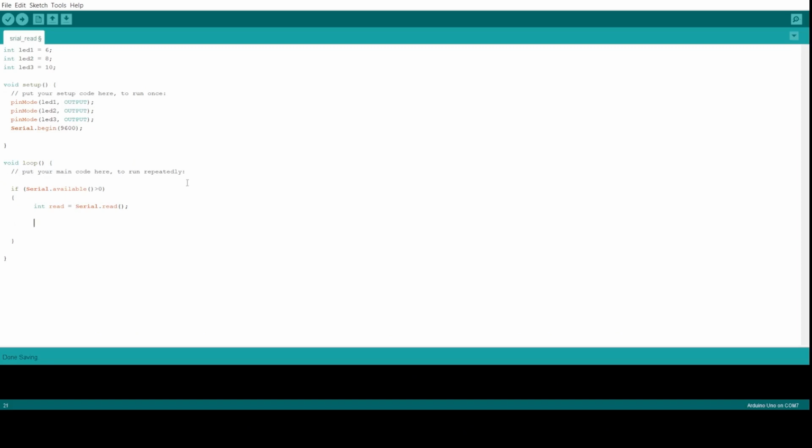And from that I will turn on my outputs as high or low. All right, let me show you guys, it'll be simpler. If read equals 1, digitalWrite LED1. So when I put 1, I want the LED1 to be on, and I put it at high.